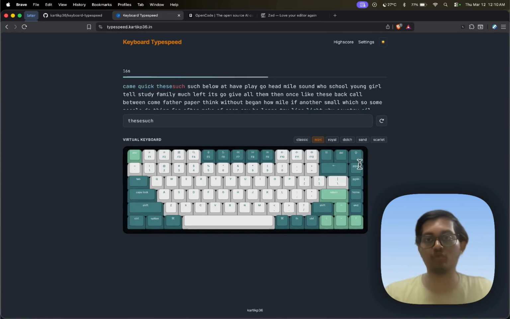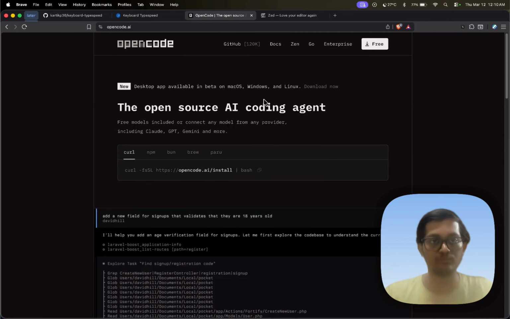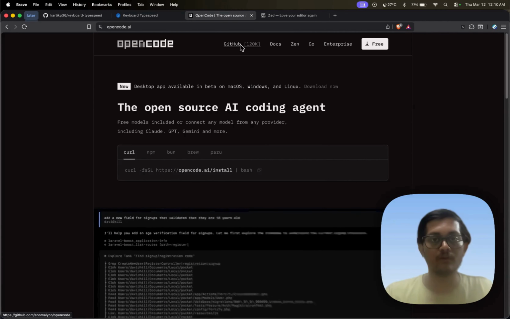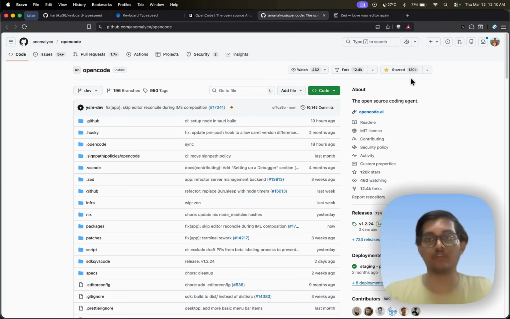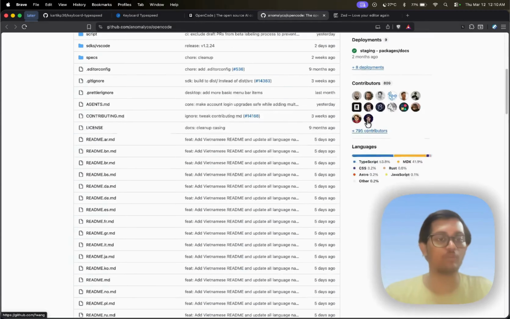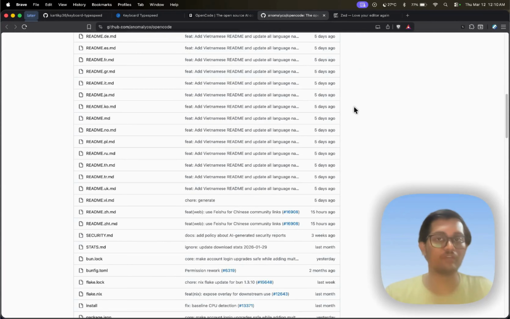I'm thinking what more can I add. So I was trying a couple of new tools. One of them is opencode, which is an open source alternative to Claude Code. It has 120k stars, and it has been doing pretty good. It has a pretty generous free tier.